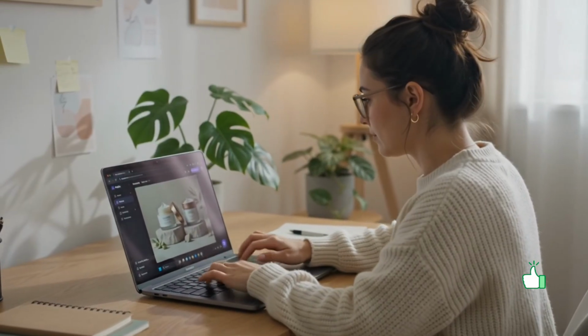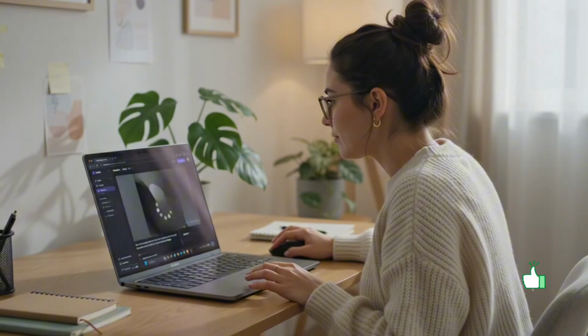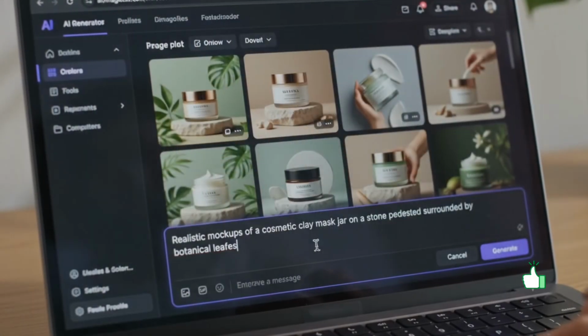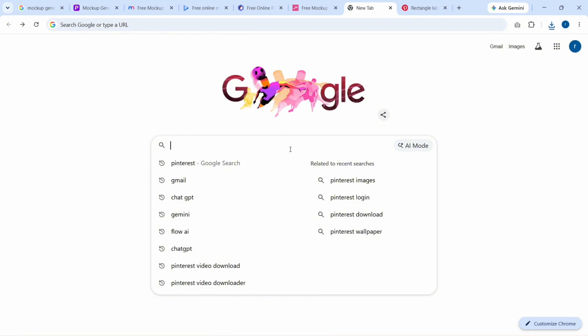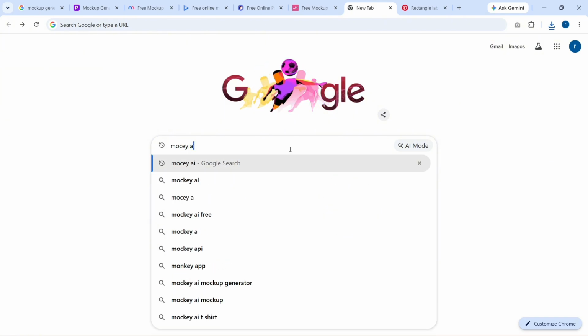Designing professional product mockups doesn't have to take hours anymore. This AI tool can turn your simple design into a realistic bakery bag mockup in just a few clicks. To get started, open any browser and search for mocky.ai.